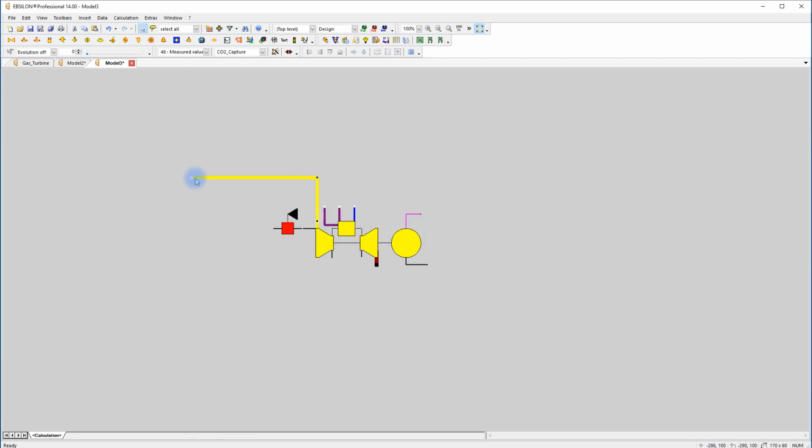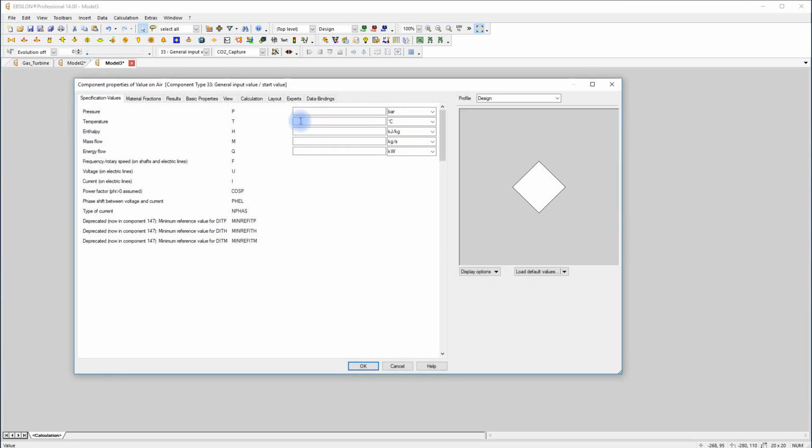Now I set the pressure of the air inlet stream. I use component 33 to do so, and I set it to 1 bar. You now can see that the pressure drop between the ambient pressure and the air inlet pressure is the difference between the pressure values defined on line 6 and on stream 1.